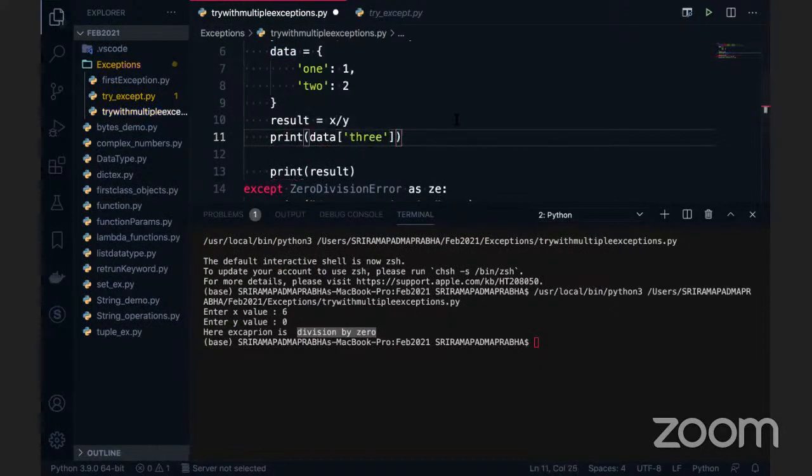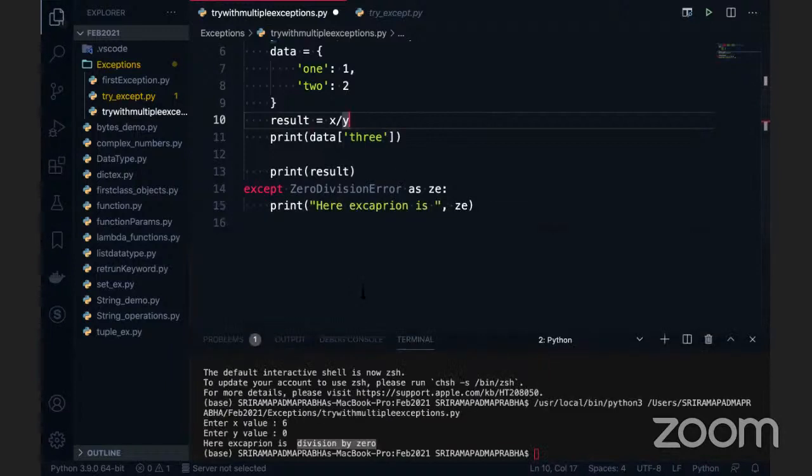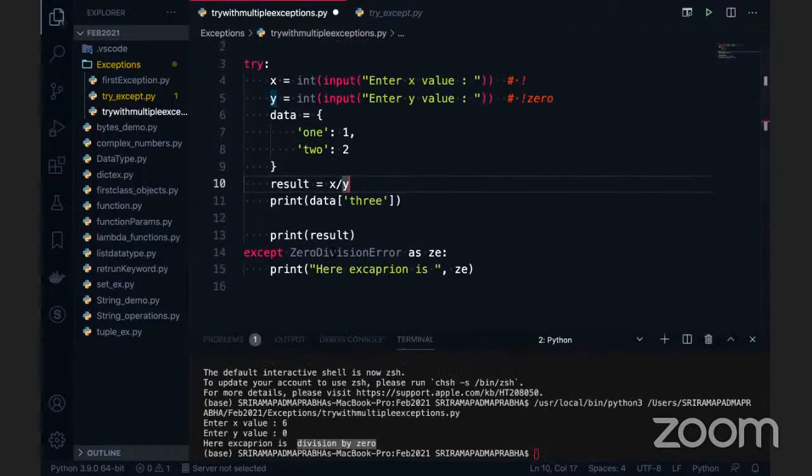So here, how many exceptions can be thrown? There are 2 exceptions or 3 exceptions? 2 only, right? One is the ZeroDivisionError. The other one is, what is this error? Anybody tell me? The one which I am telling about at line number 11.